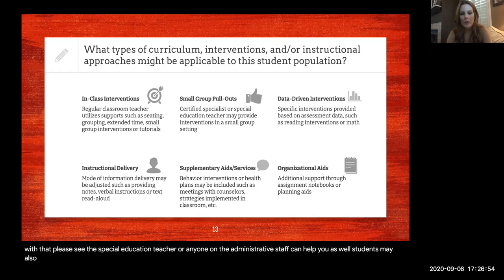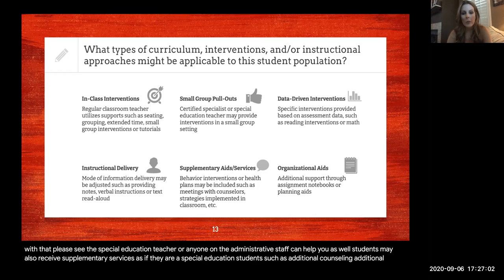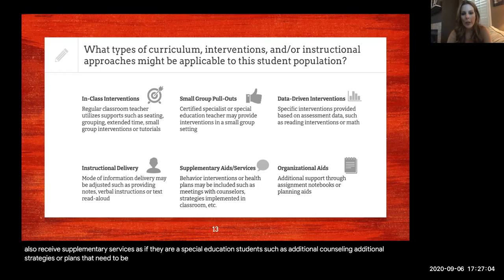Students may also receive supplementary services if they're a special education student, such as additional counseling, additional strategies or plans that need to be rolled out in the classroom. And if that applies to one of your students, you will be aware of that.